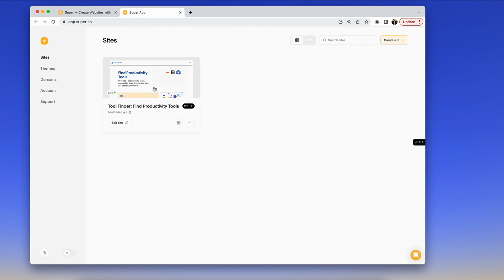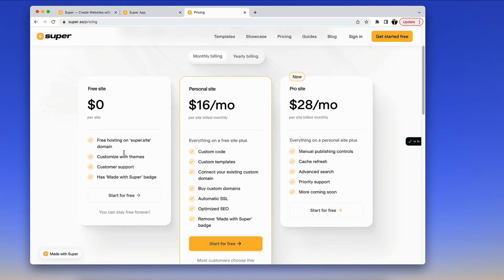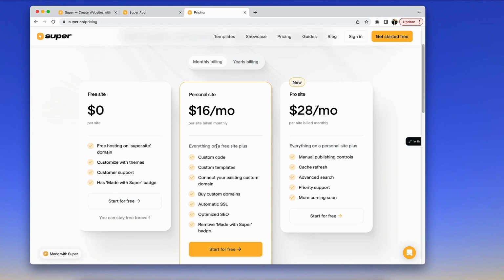So here is the Super site, and Super is not a free experience. You can build a free site with Super, which gives you free hosting using the super.site domain, and you can see the made with Super sticker everywhere, which is even better for the minimum viable product concept. But you also have the ability to upgrade to a personal and pro site. I actually ended up doing this near the end of this journey, but naturally it gives you a bit more expansion with connecting custom databases, optimized SEO and stuff, which I'll explain throughout this.